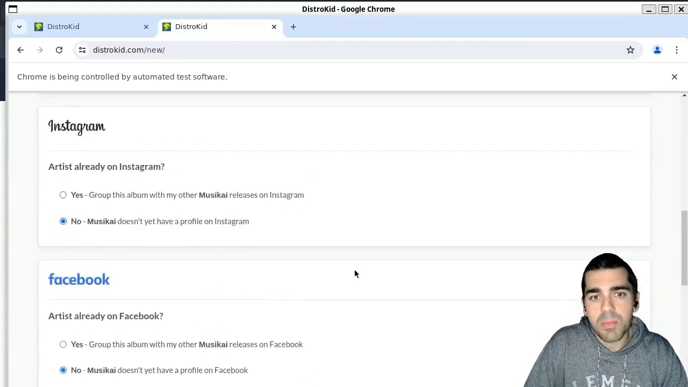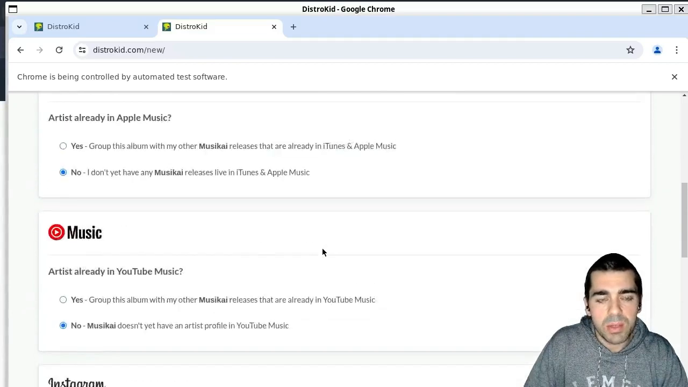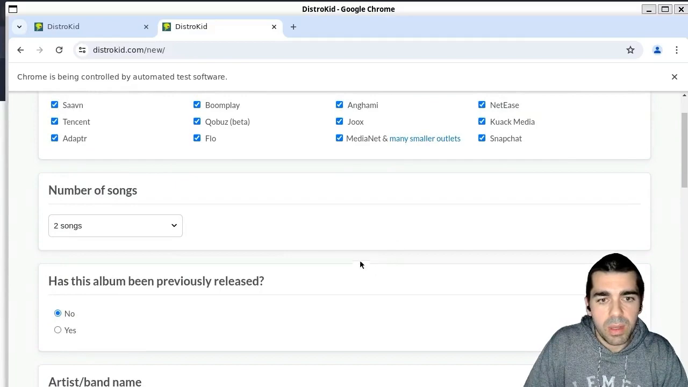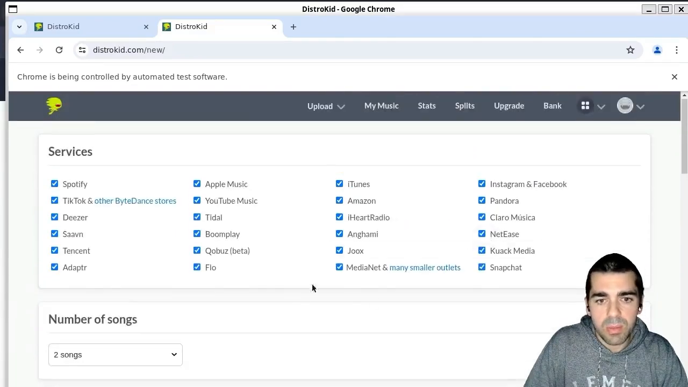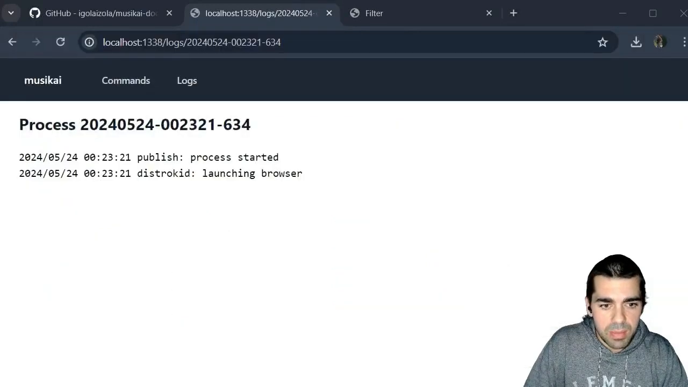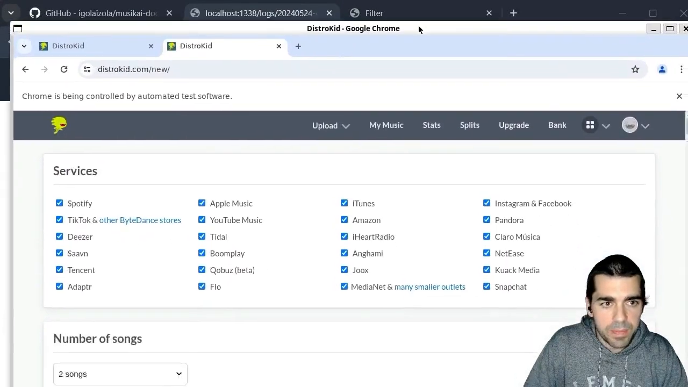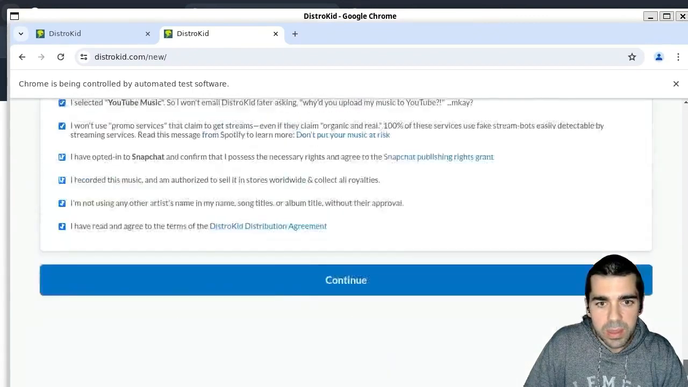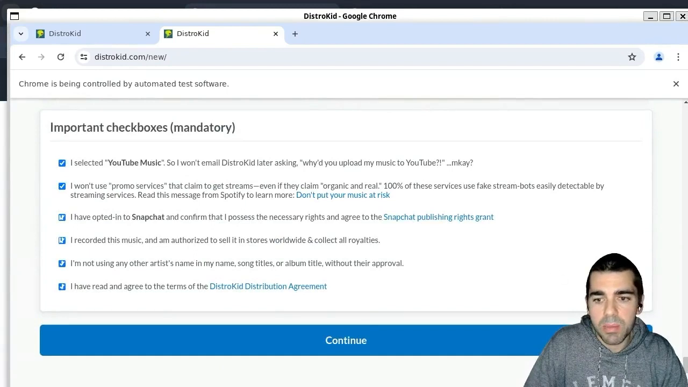So I'm not really going to publish this album because I normally publish albums with more than 2 songs. But if we would like to publish it, we would just press in. Let me make the screen a little bit smaller. We would just go to continue and publish the album. There's also an option to automatically press this button, so we could publish albums in an unattended way.